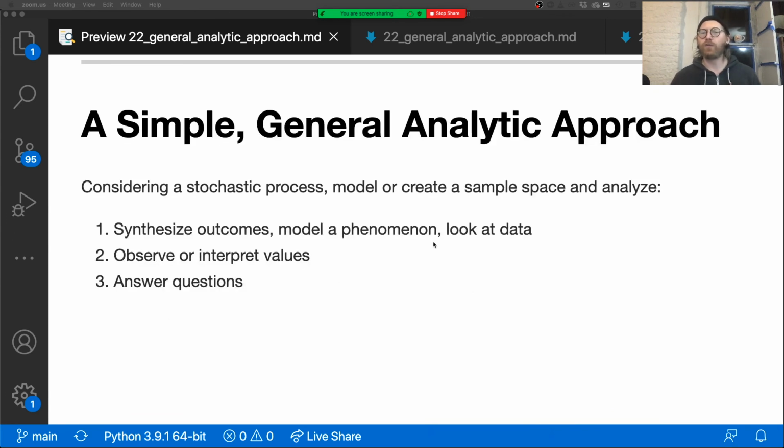So in general, any one of these, we're going to synthesize some outcomes. Right, we're looking at a stochastic process. We're creating a sample space from that process. So we synthesize some outcomes, right? And we use that to model the phenomenon, or maybe we have some data and we just start looking at that. And then we observe or interpret the values that we see there. And then at that point, we can start answering questions.